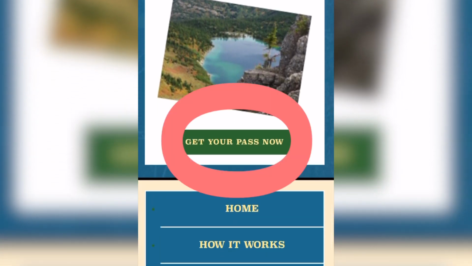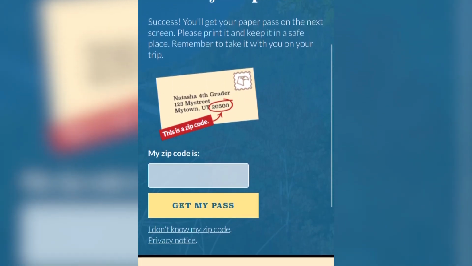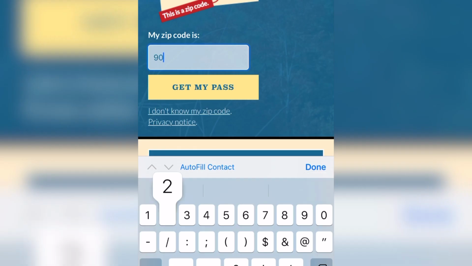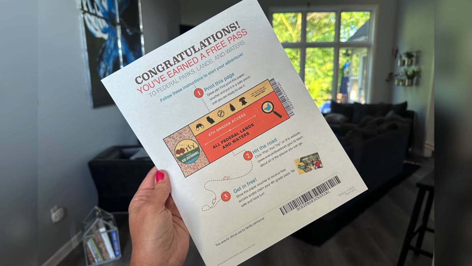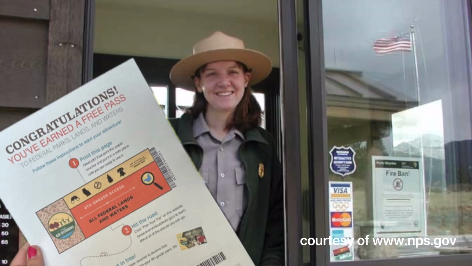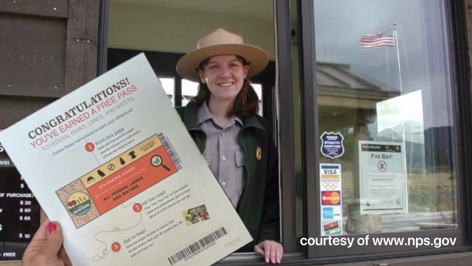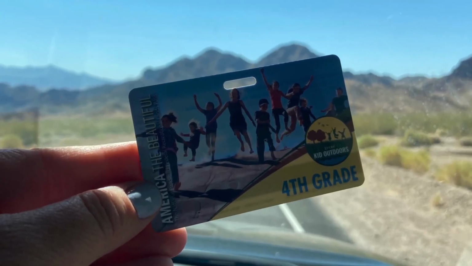and you will scroll down and click Get Your Pass Now. When you do that, you will scroll down and there is a place where you will enter your zip code, and then it will take you to a screen that you print out on your printer. Once you get that sheet, you will take it to a national park. You will pull in that national park, and at the ranger station, you will hand the ranger your sheet that you've printed off, and they will in turn give you your free 4th grade pass.